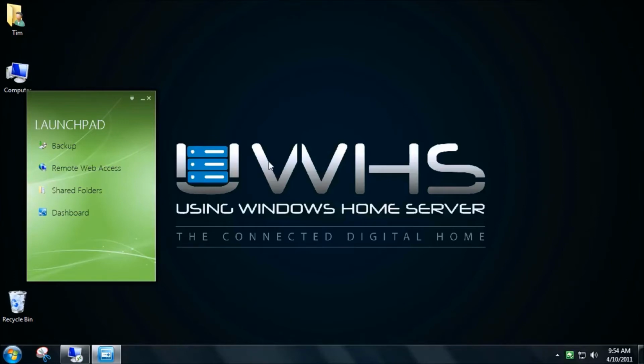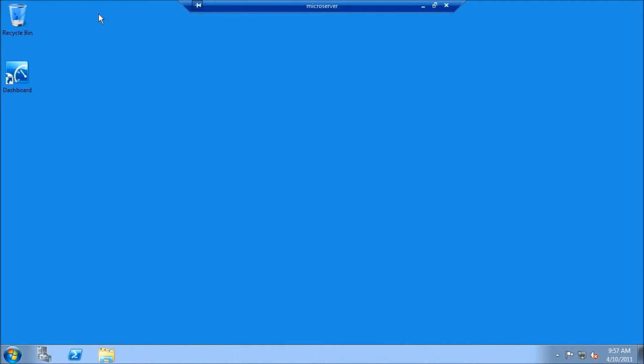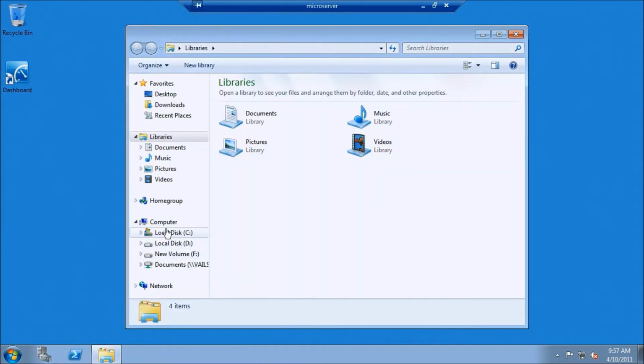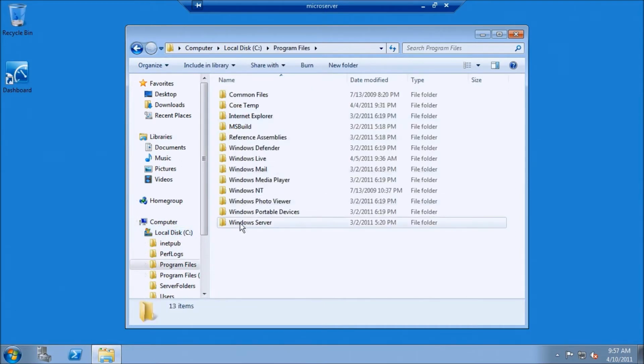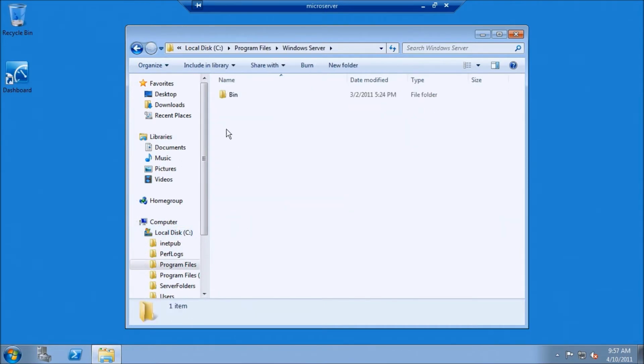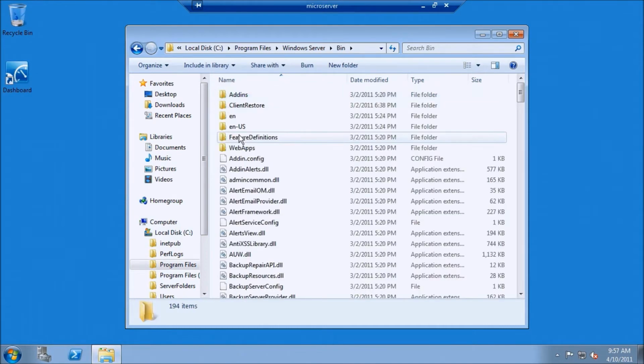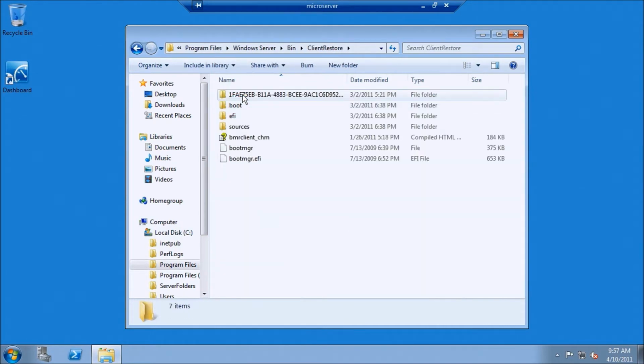I'd like to give a special thanks to Windows Home Server MVP Gray Lancaster for showing me the location that is now moved from the client to Windows Home Server 2011. We will remote desktop into our server. We will right mouse click on Open Windows Explorer, double click on the C drive, double click on Program Files, Windows Server, Bin, Client Restore, and the top folder.